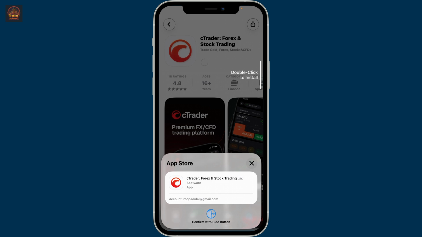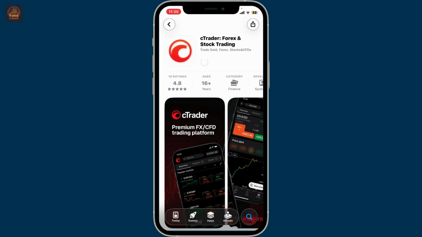If you are downloading the app on your iOS device for the first time, you'll need to authenticate with your Face ID, Touch ID or your Apple ID password. Right after you do that, you will be able to get the application download process started. Wait for the download process to complete, which will take several minutes depending upon your internet speed.